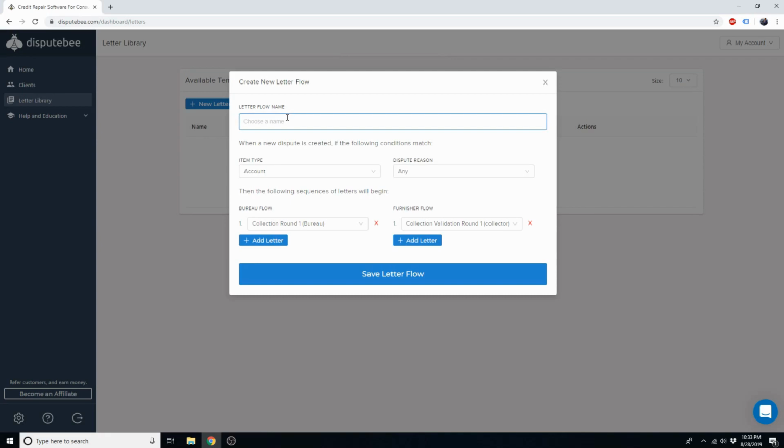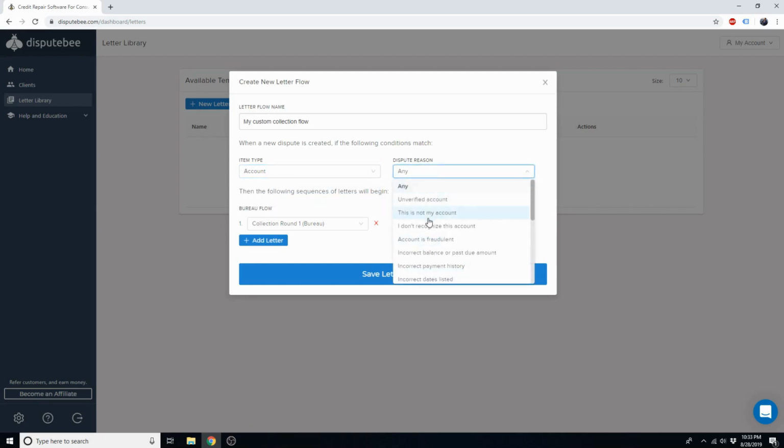You can choose a name for your letter flow. It doesn't really matter what you choose because this is only going to be seen internally. I will call this my custom collection flow. Item type, again, refers to whether this flow is for an account or an inquiry. Dispute reason, this is how the letter is going to be chosen, or rather, this is what's going to decide whether the letter is going to be used or not when you create a dispute.